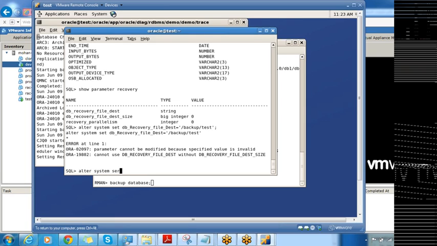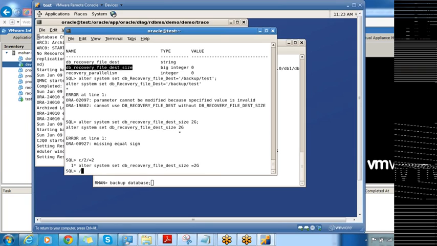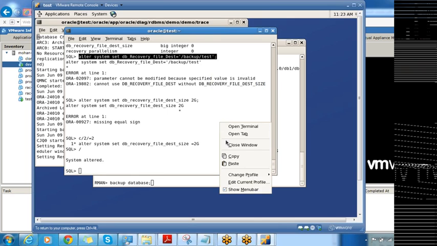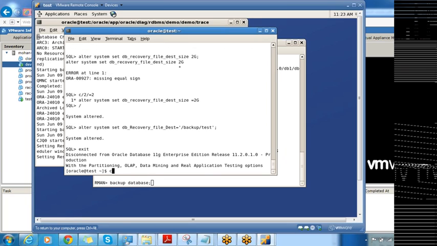So alter system set db_recovery_file_dest_size. I'll set the destination size to 2 GB. And these are dynamic parameters, so you can go ahead and change them straight away. Okay, now the recovery file destination is set, so my backups will be going into /backup/test. But before going into that, let us go ahead and delete some of the older backups which we took using the manual approach.